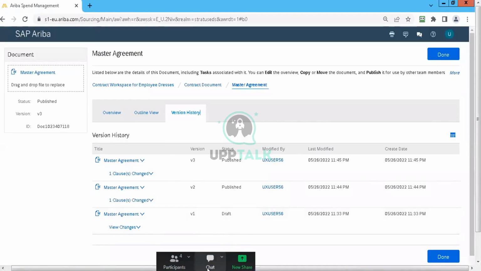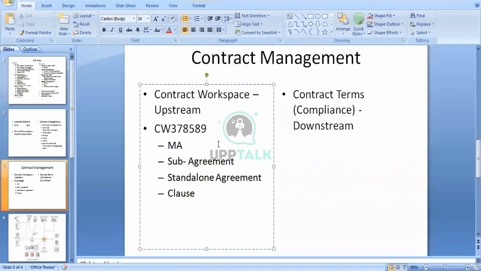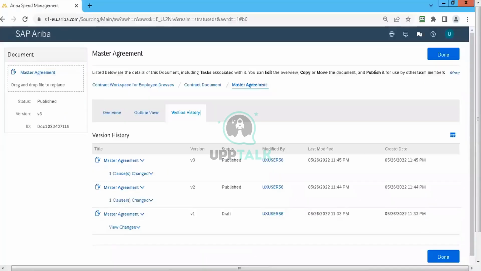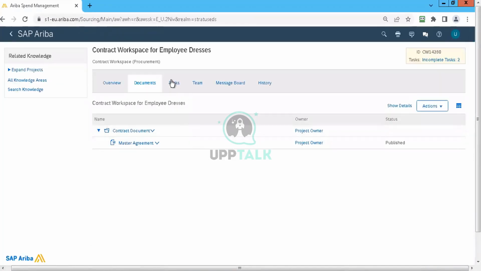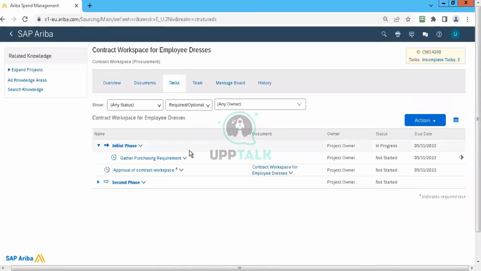These are the things we cover majorly, the things being used from the contract workspace upstream perspective. You create the agreements in there, then you use the clauses, you maintain this, and you publish the contracts. Once you set up all those things in here, then you do the negotiation with the supplier.